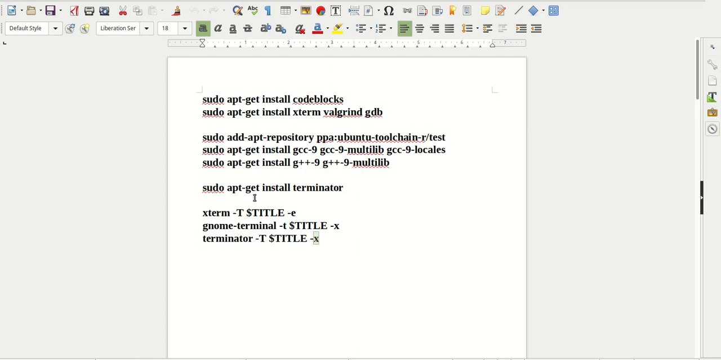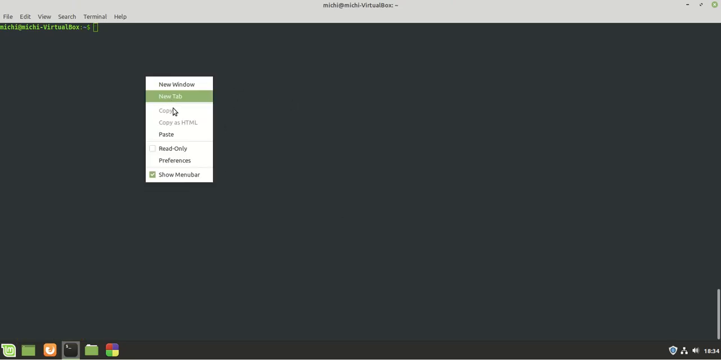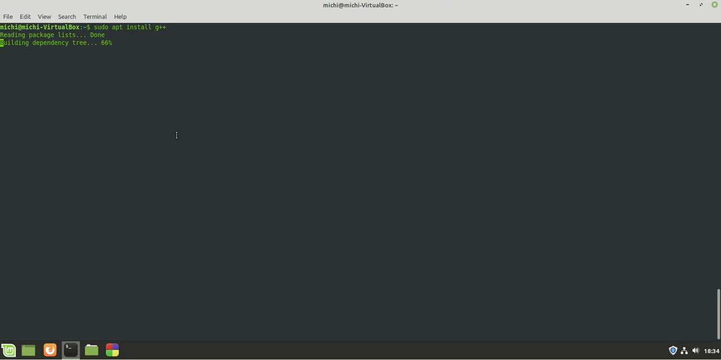Once we open it, we have to do the following: we need to add this repository, which is ubuntu-toolchain-r/test. So I'm going to copy this one right here. This is the important part which you need to remember. So let's install this PPA. I'm going to paste it here and go to okay.